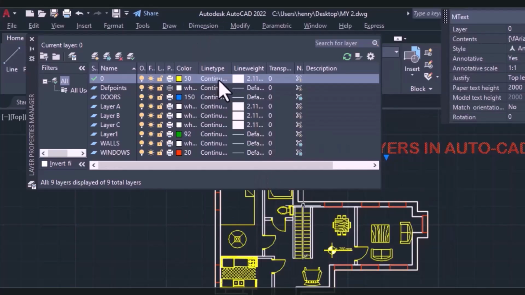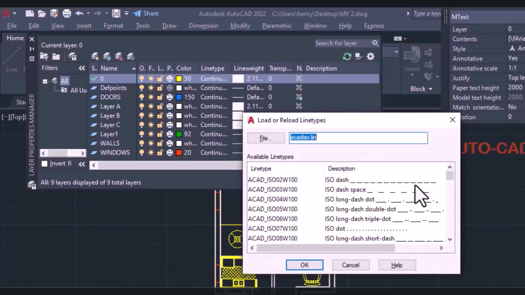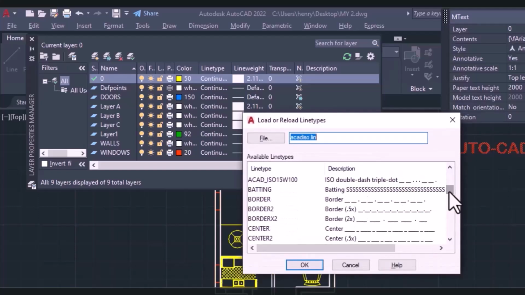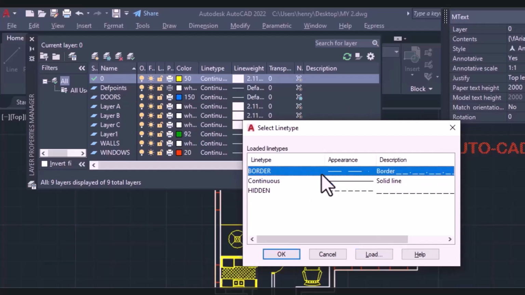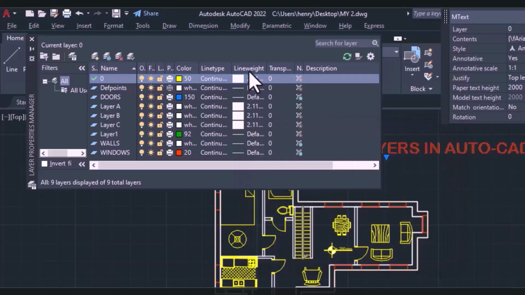I also have the line type. It is on the default continuous line type. So for me to view other line types, I'll click on those and I get to see other AutoCAD saved line types. This leads into the line type dialog box. So I will select whatever one I want and I will click OK.